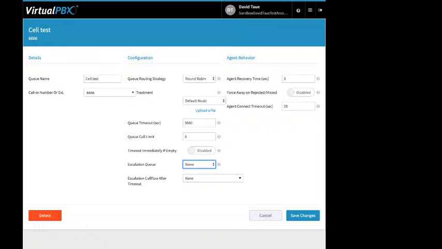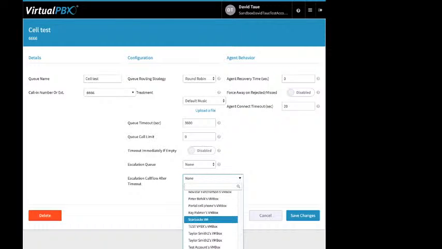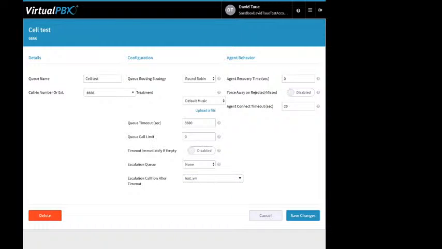Escalation queue means you can say, hey, if the timeout happens or no one answered, I can send them to a secondary queue. And then the escalation call flow after timeout. So if you don't have a queue, you can say, hey, I'm going to send this to, say, a voicemail. I can scroll down to 1. And likewise, even if you have an escalation queue, if it times out in the escalation queue, it will then revert back to this escalation timeout.